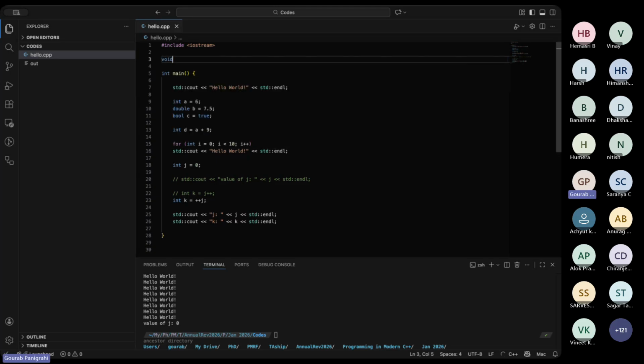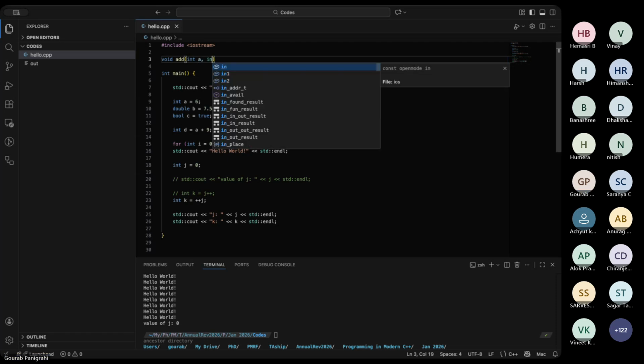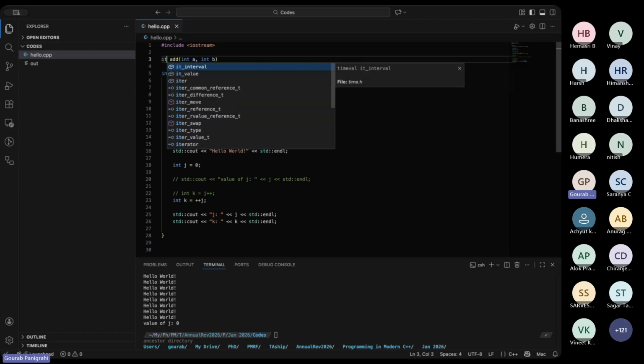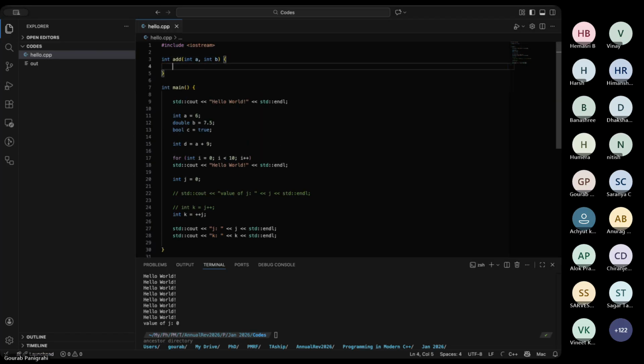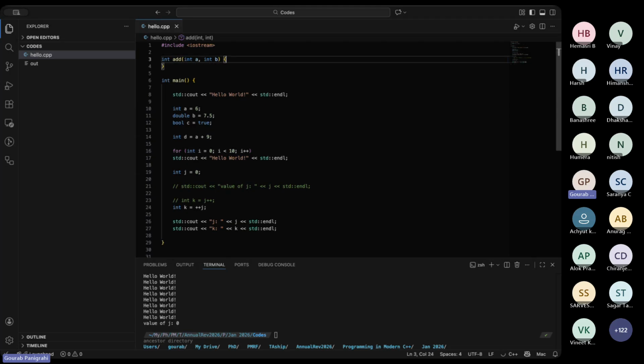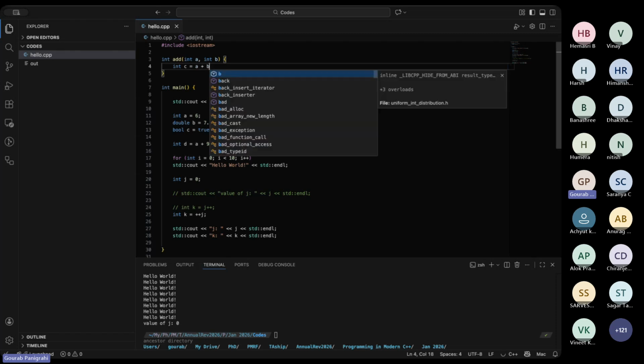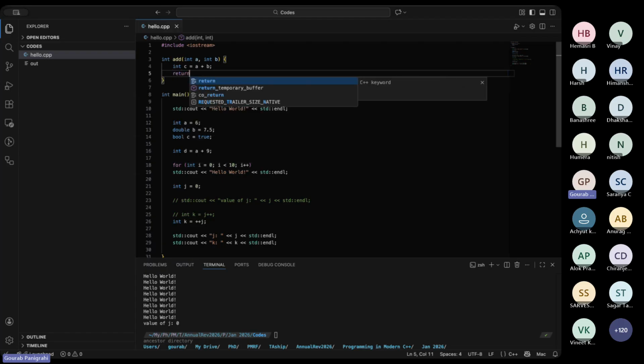Let's say I have a void function which is add. It takes input a and input b. Let's not call it void because I want to return a value, so let me call it an integer. Then standard cout would be something like c, but I want to print it outside, so what I'll do is return. I'll show you both ways. I'll define a new integer c which is a plus b, and return c.